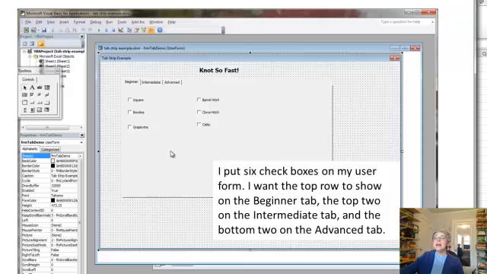Okay, now here is what my user interface looks like as I built it. So here you see all 6 of those checkboxes, even though you never see them all at once when you're running the program, you see them all here. So I put them on the picture, and what I want, again, is to show the top row on the beginner tab. I want to show the top 2 rows on the intermediate tab and the bottom 2 rows on the advanced tab.